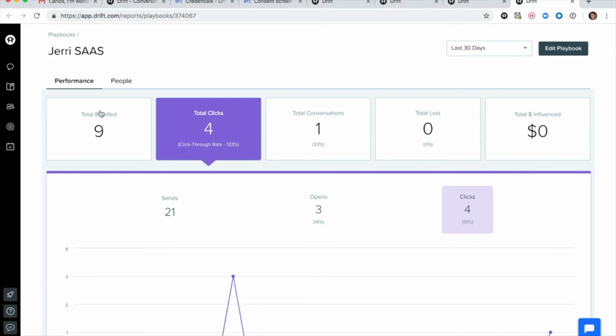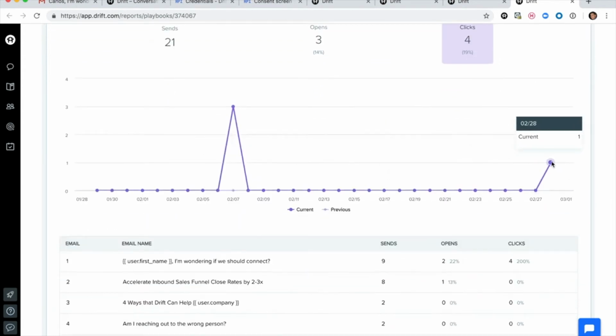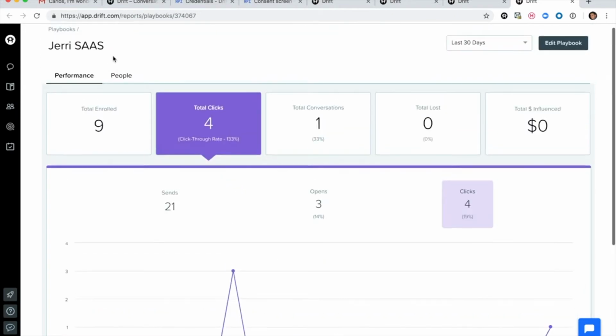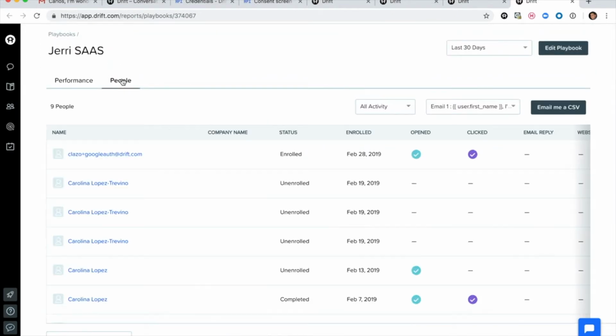We see here that the enroll number went from 8 up to 9, and the total clicks went up from 3 to 4. We see that right here. The click that I just did on that particular email was in fact registered here, and the enroll went up from 8 to 9, indicating that we had that specific enroll. If we go to the People tab, once the reporting loads, we will see here that this particular user has in fact been enrolled into the sequence. They opened the email and it was clicked.